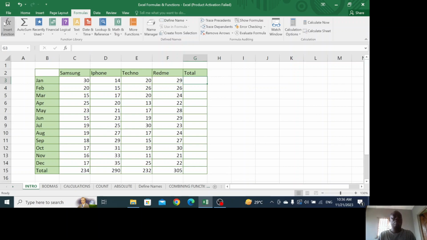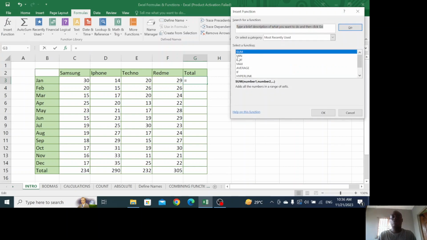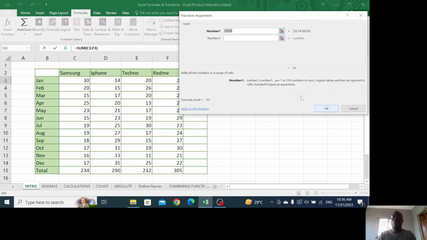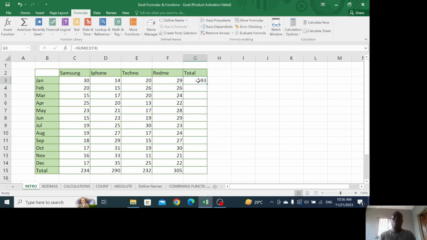Let's go again. I click on insert. I say I want to do the summation. It's on the sum. This is the wizard. I click on OK. So it's giving me from C3 to F3. I said I'm good. So I have my 93 back. Then I can double click to autofill. So this is the sum function. Different ways of adding up things.